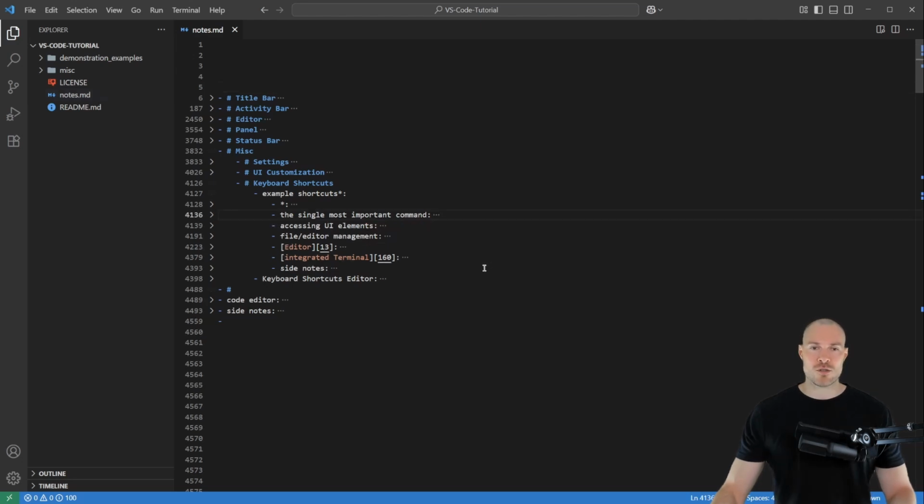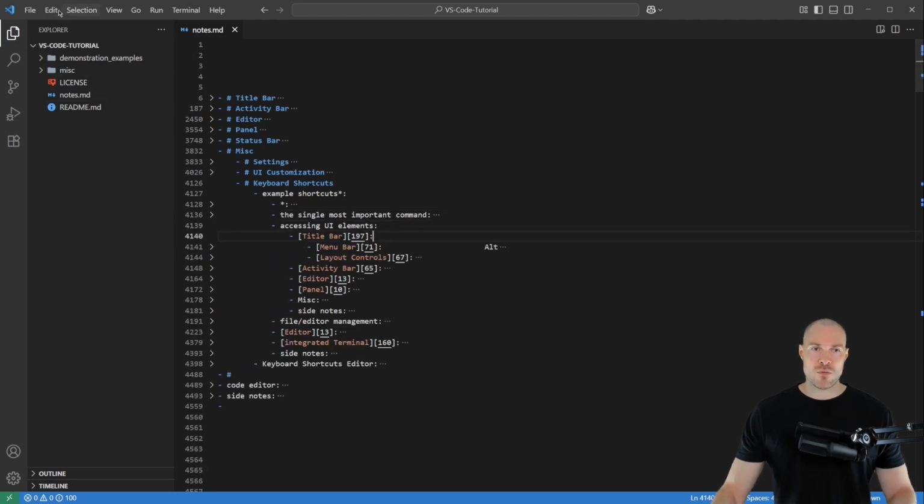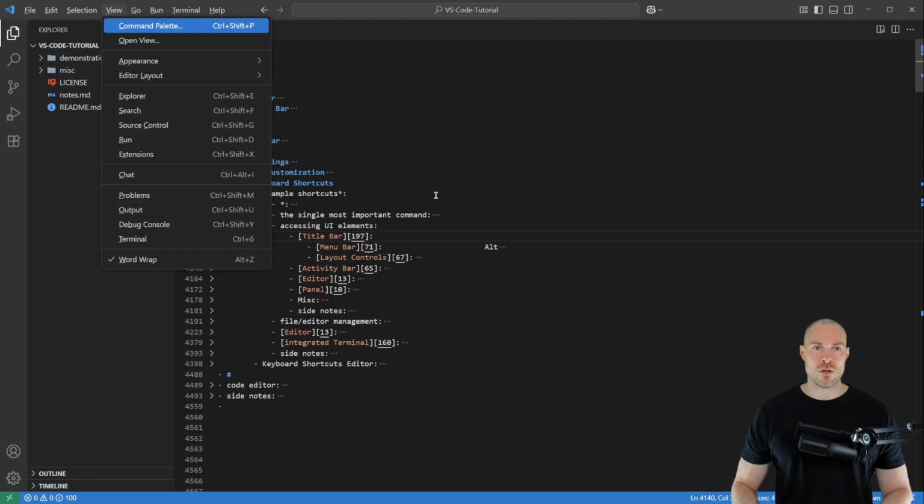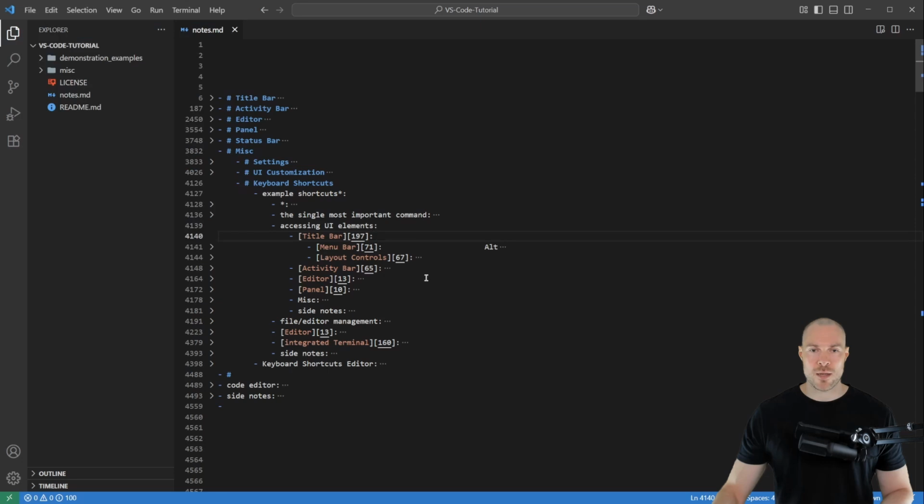Okay, so the next shortcuts are about accessing UI elements. So for example, within the title bar, if you want to access the menu bar, you can simply press Alt. So if I press Alt, then the focus is on the menu bar. And then you can use the arrow keys to move around in the menu bar. And if you want to go back to the editor, simply press Alt again. So now I'm back in the editor.